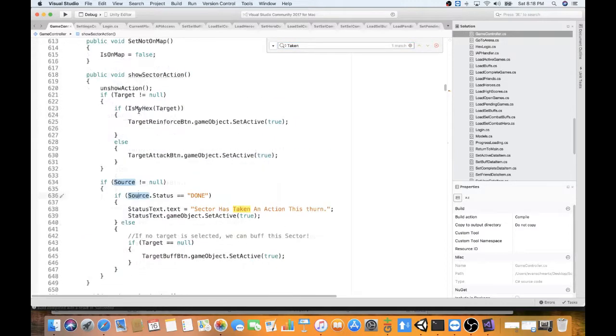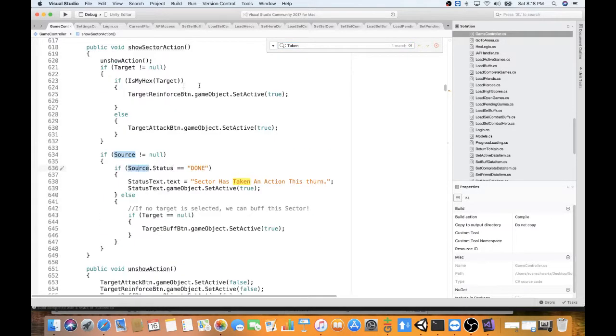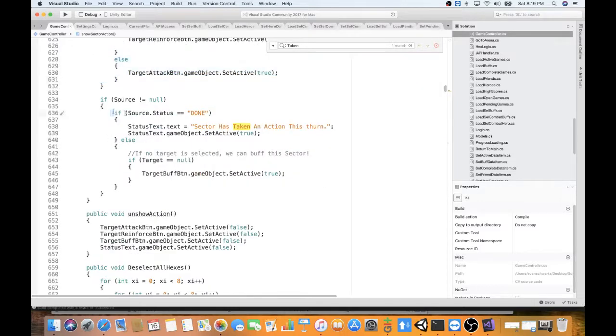Yes, so here in our show sector action, I'm either coming to the conclusion that I can target for reinforcements, I can target as an attack object. As long as the status is not done, I can go ahead and basically do my buff. Otherwise, this sector is taking action this turn, which is essentially telling you, sorry, you've attacked, you've moved, but you can't buff. So that essentially is the code that fixed those 3 feedback options.